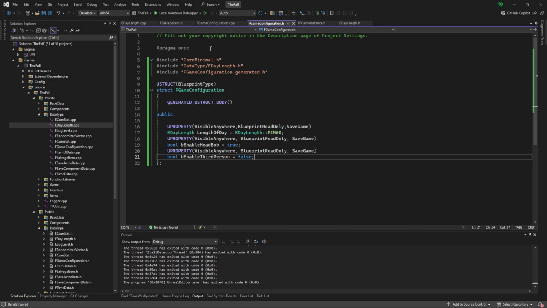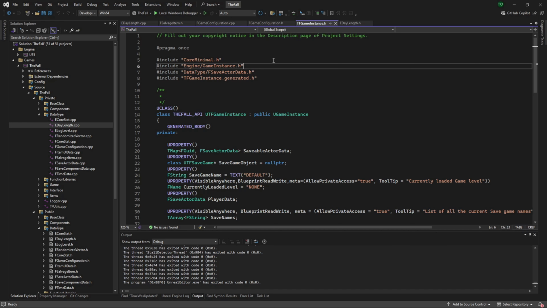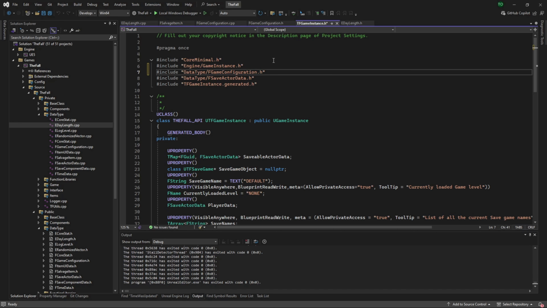Now, we're going to go back to our game instance, but grab this include just quickly. So back in our game instance header, I'm actually going to add this to the include section there, just because I want this to be referenced. I don't want it to be exclusive to the source file.